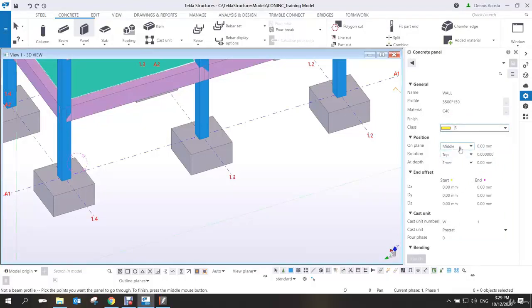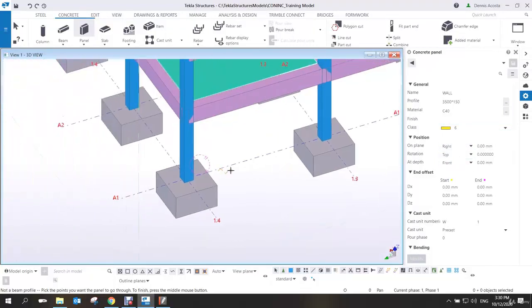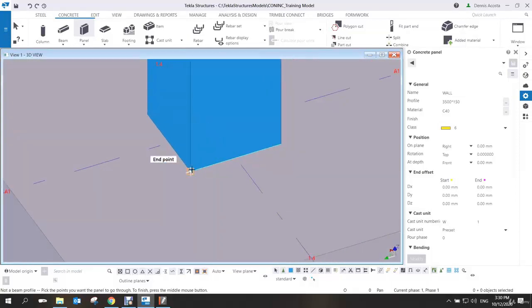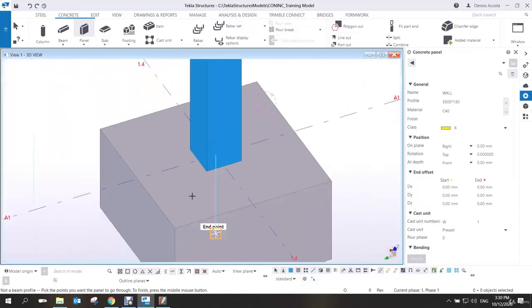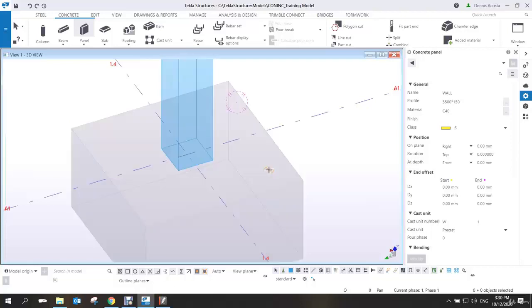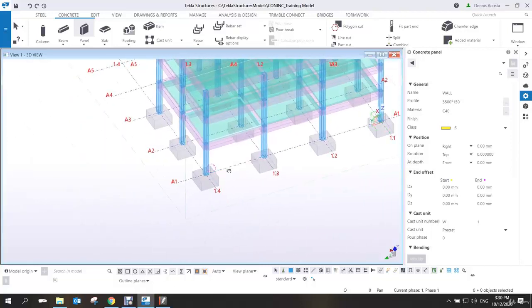If I'm going to select this on plane, I will put right. Why right? Look, I'm going to pick the wall from this point, this position. Okay, this position. By the way, sometimes if you have difficulties picking the position here because of the solid, okay, because of the solid, you can press Control 2. Control 2, it becomes transparent.